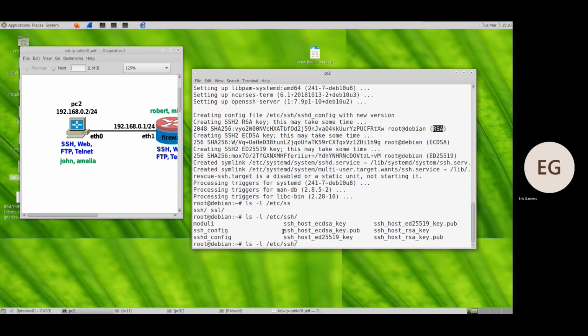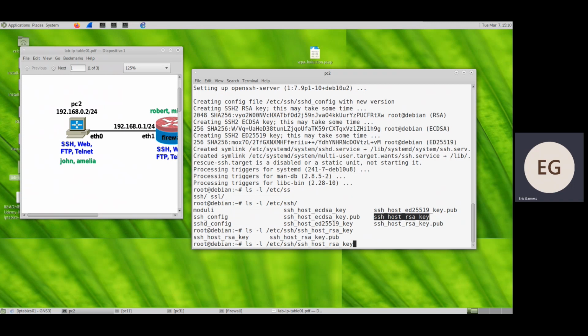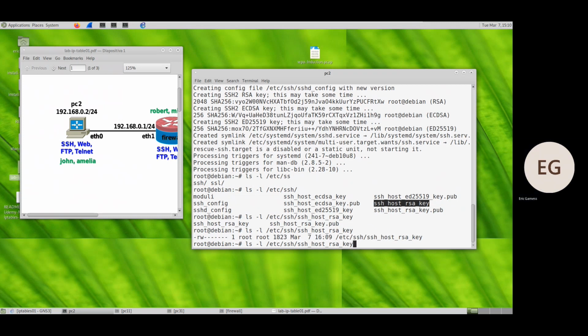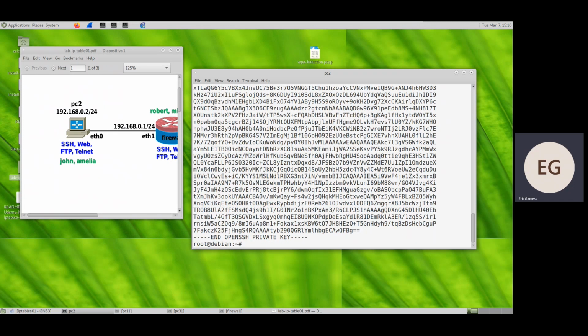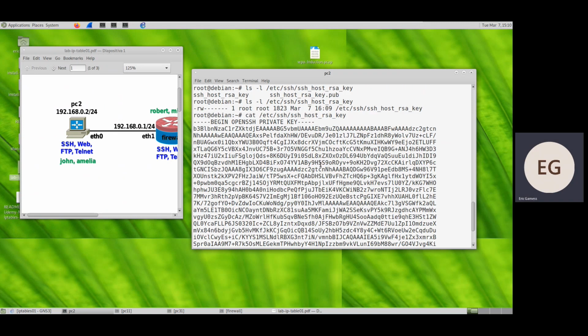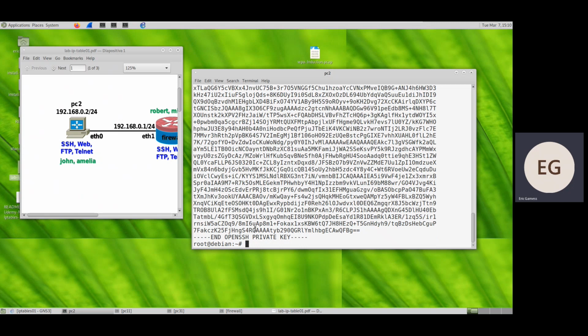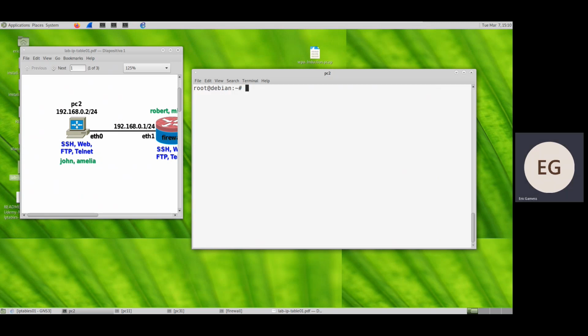And look, we have the keys here. Let me show you, for example, the private key. You will see something that you already know. If I want to see the content, I can type cat. As you can see, it says BEGIN OPENSSH PRIVATE KEY, and it is in base64, and this is the end. So this is something that you already know.